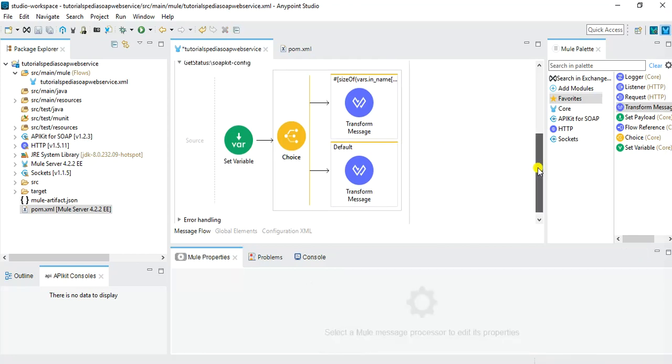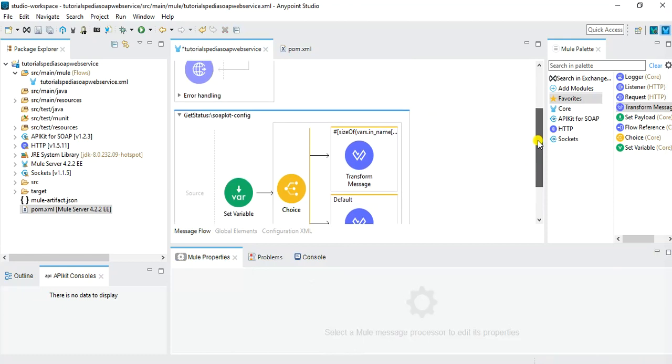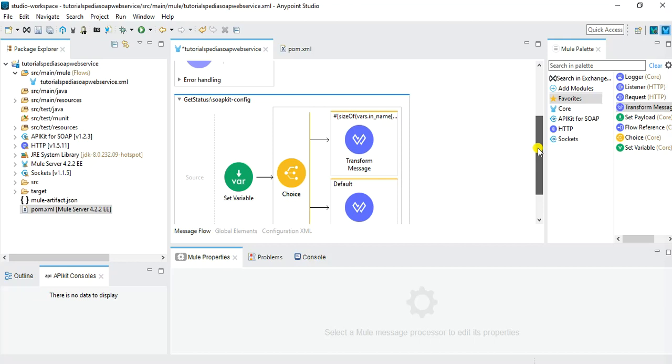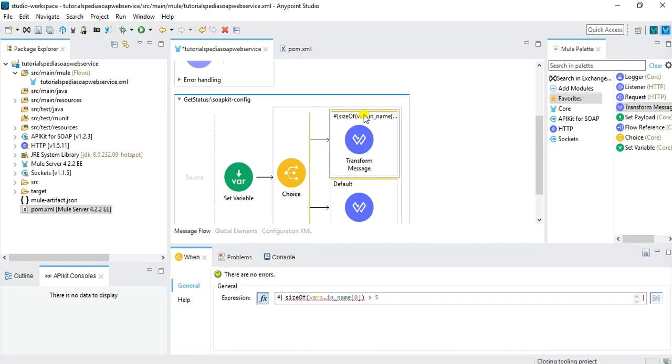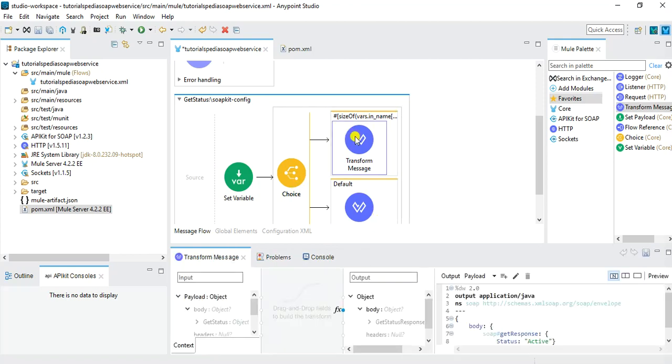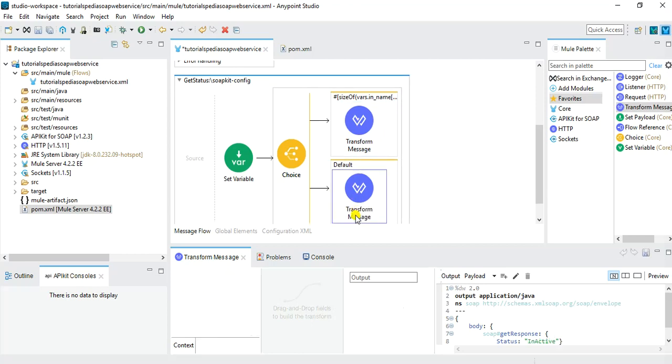All right, so far what we have done is that we have implemented a SOAP operation based on the WSDL, and we are setting the variable using the set variable, and here we are populating the value in in_name, and then we are using a choice, and using the choice router we are putting a condition that whenever the length is greater than 5, we are transforming the message and returning the response as active, and otherwise we are returning the message as inactive.